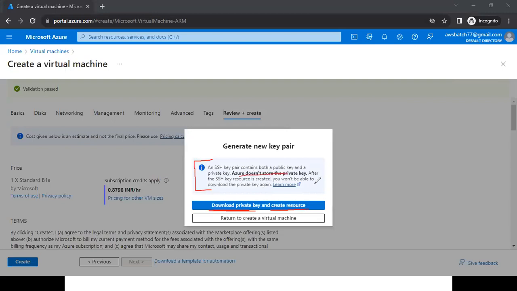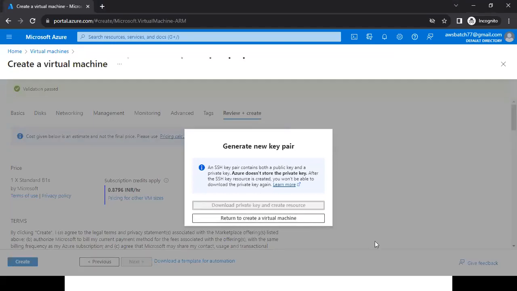we can't download this private key again. It is clearly mentioned. It is not possible because I can download this private key just one time. So click on download private key and create resource. Without downloading this key, I can't create a machine because there are only two options. Download private key and create resource. The other option is return to create a virtual machine. If I click on return, I'll again go back to the same page. To create this machine, I need to click on download private key and create resource.